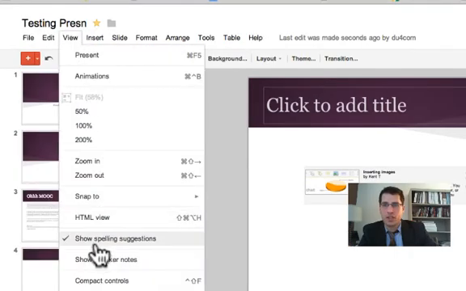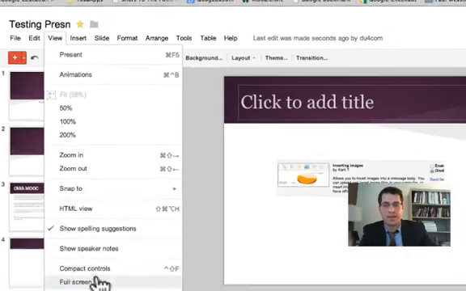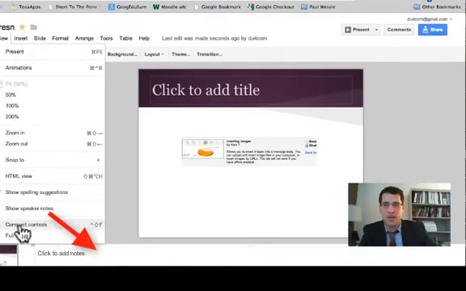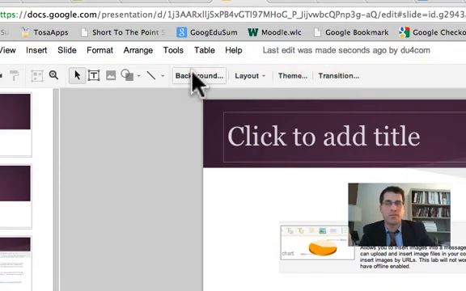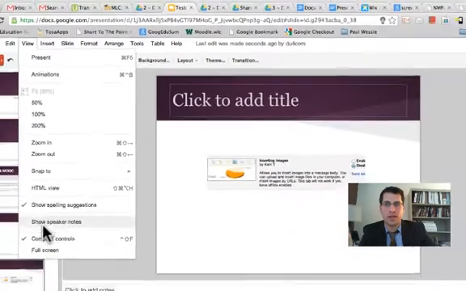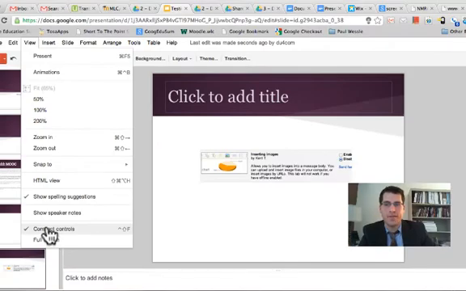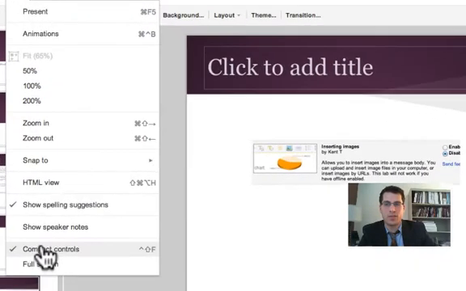View now has show spelling suggestions, leave that on obviously. Show speaker notes, that's that bottom piece down here. And then you have compact controls. If you pick that, watch what happens here. Compact controls, all of a sudden some of my options up along the top are completely gone. It says using compact controls, use this menu if you want to. If you want to dismiss it, you can go back up to here and turn compact controls off, or you can use that shortcut right there.